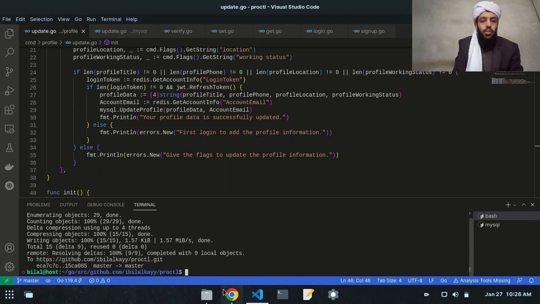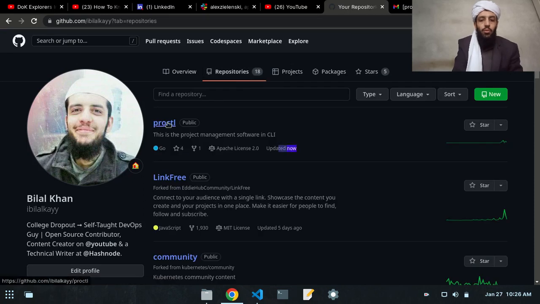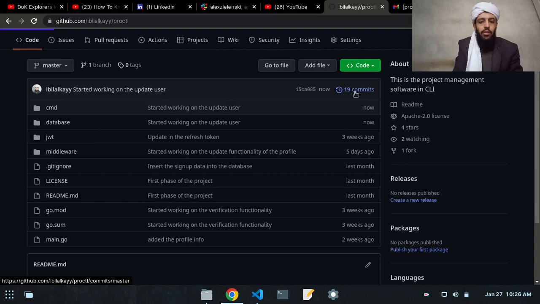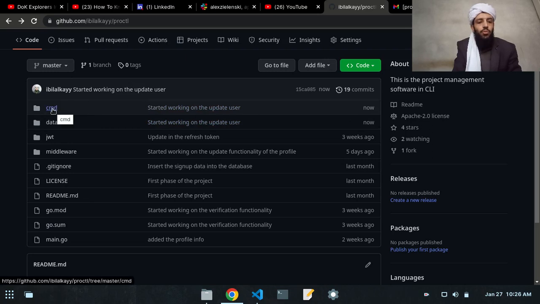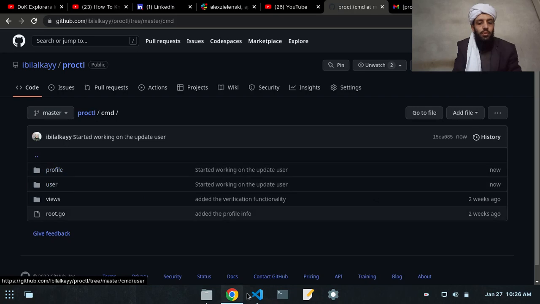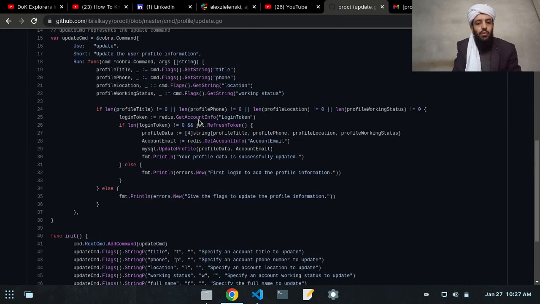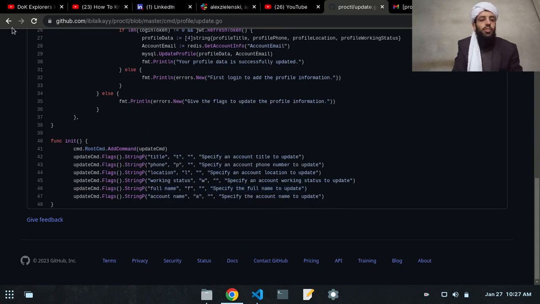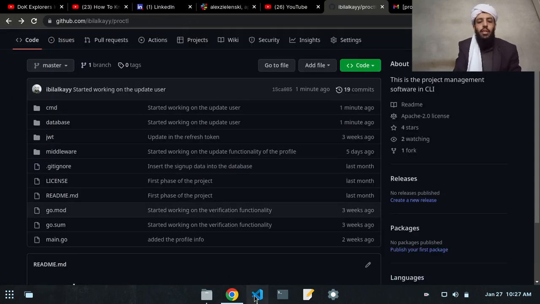Alright, so let's wait for it. Now if I take a look at this, refresh, go to the repositories, and as you can see, this is updated now, proctl. Alright, so as you can see here, this is the 19th commit that I have added here, started working on the update user. Alright, so these are the changes that I have made. So if I show you, go to profile, update. So these are some of the changes that I have added here, like this one. Alright, but I'm not going to take a look at each one of the files. But the thing is that it is successfully done.